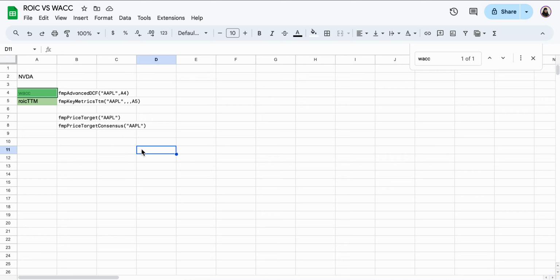So once you install it, I've already prepared formulas here. First, we will extract the WACC and ROIC. These are two very important fundamental indicators. If you don't have time for analyzing shares, you just may look at these indicators and make your very valuable conclusions. WACC is the weighted average cost of capital.